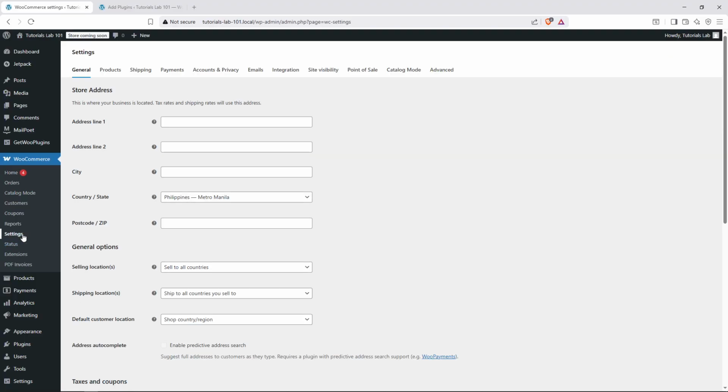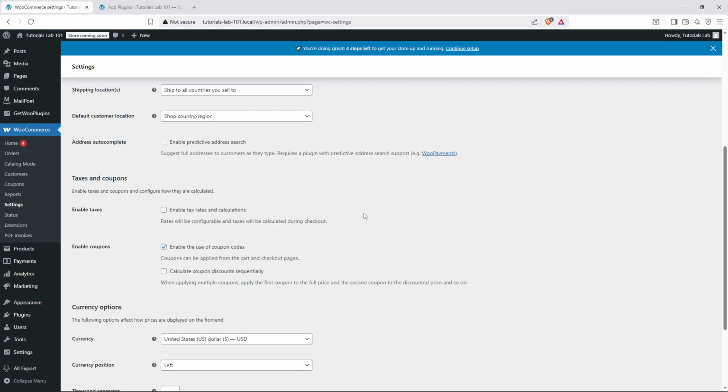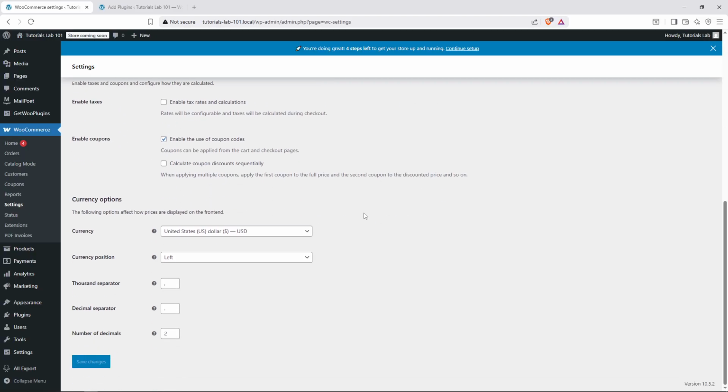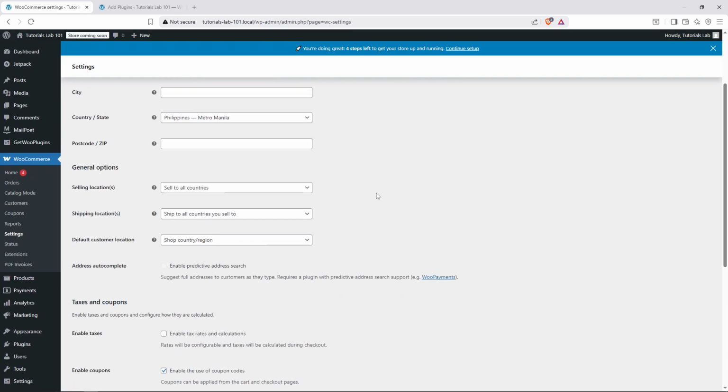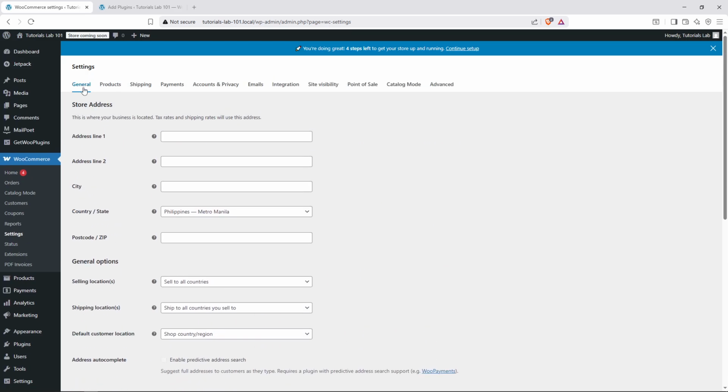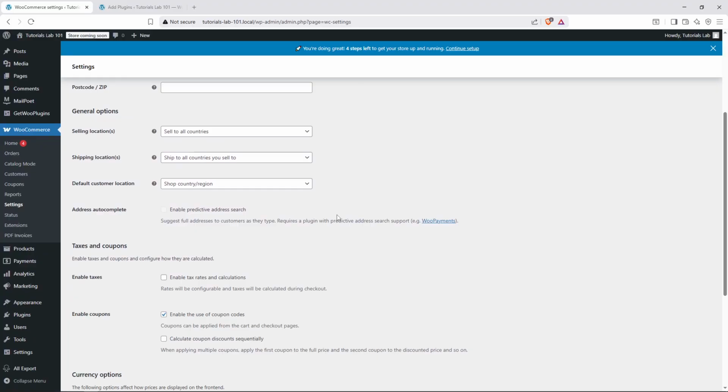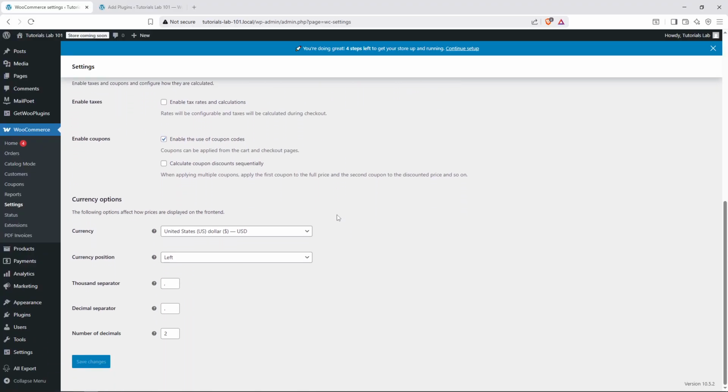This section contains all the core settings that control how your store operates, including payment methods, shipping, and importantly for us today, currency options. You'll now be on the General Settings page, which is where WooCommerce stores fundamental information about your shop. Scroll down through these settings until you find the Currency option. This field determines what currency your prices will be displayed in and what currency your customers will pay with.